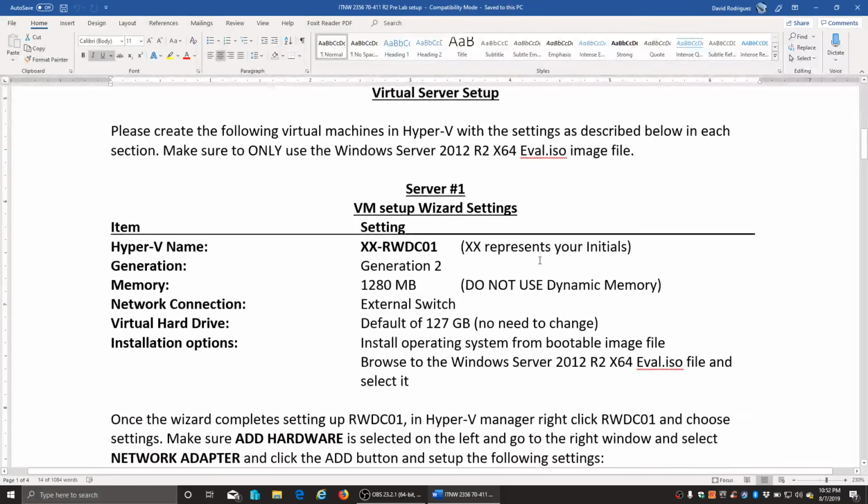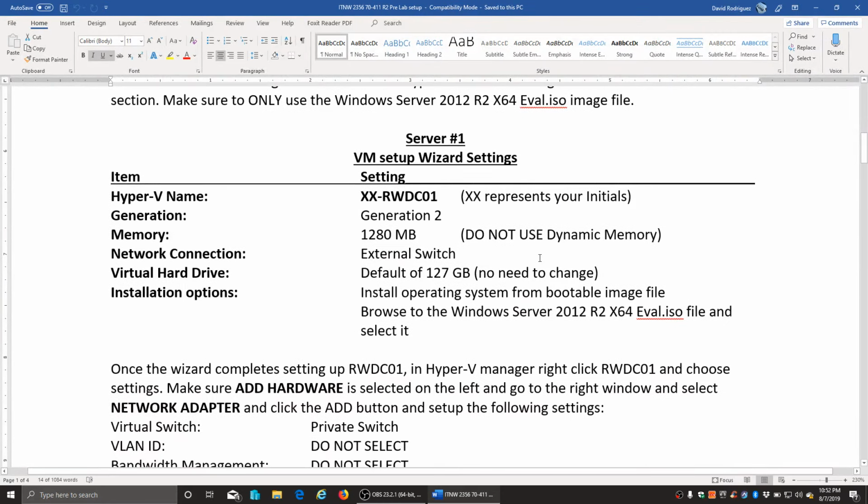So what we're going to do now, we're going to set up our virtual machines. And here are the settings for the first virtual machine. We're going to set up a new server called RWDC01. We're going to put your initials on this one because that's the one connected to the classroom network, since it's on the external switch. All right, guys, let's do this.